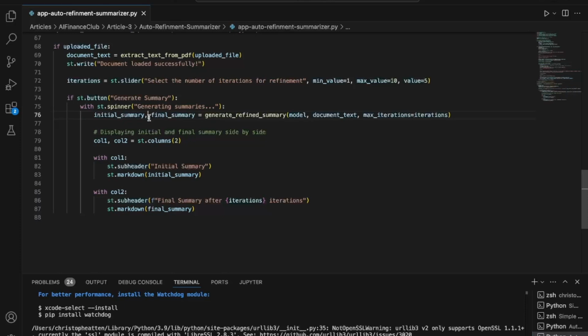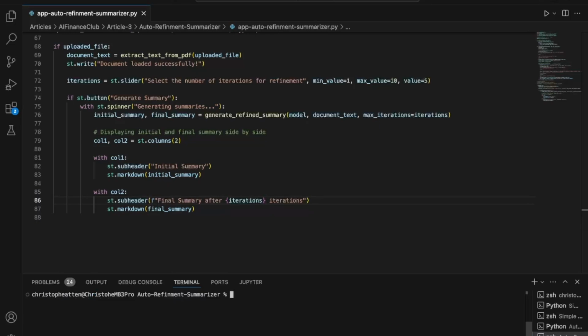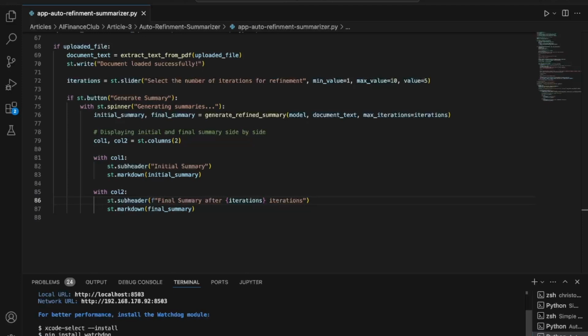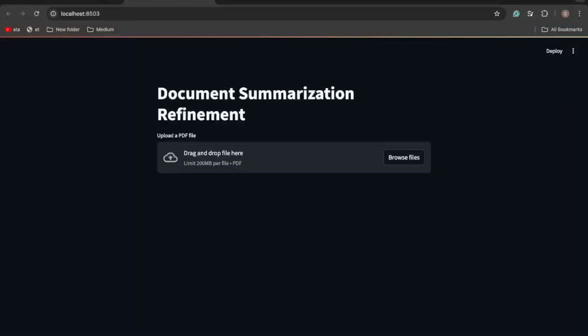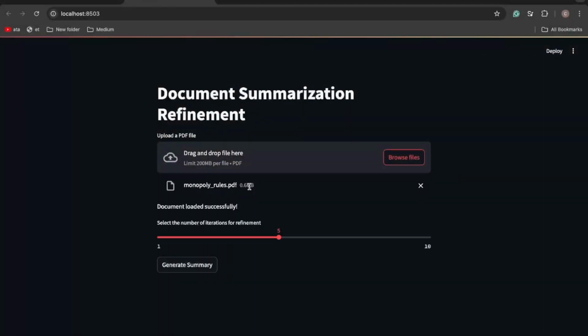And then we split the user interface in 2 parts, where we show the initial summary and where we show the final summary to compare both versions. In order to start this, we just have to run streamlit run and then the name of our Python file. In my case, app auto-refinement summarizer.py. Hit the enter button and the application is started. We choose our document to summarize, Monopoly rules, tell how many iterations we want, 3, and we hit the generate summary button, and then we just need to wait.